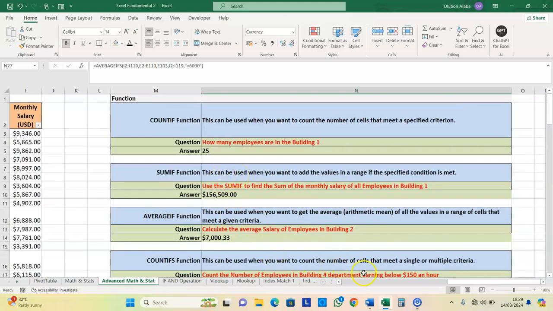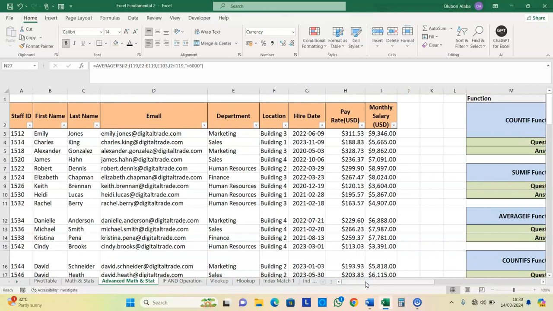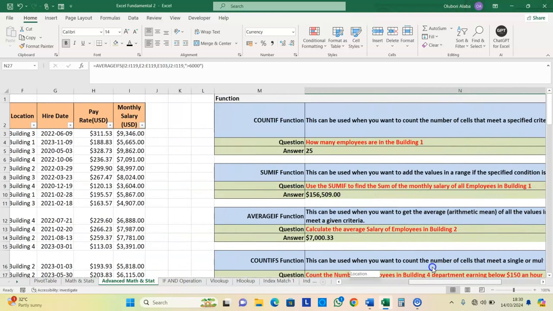So I urge you to practice some of these functions and get familiar with them.